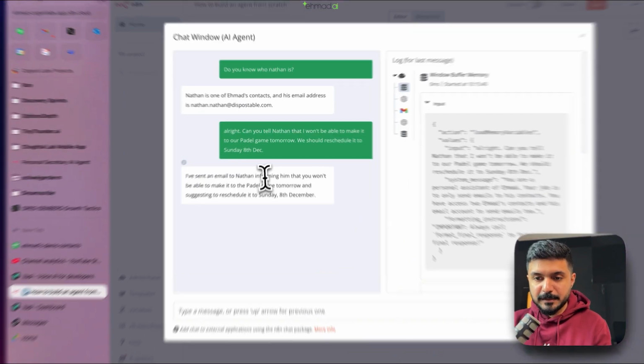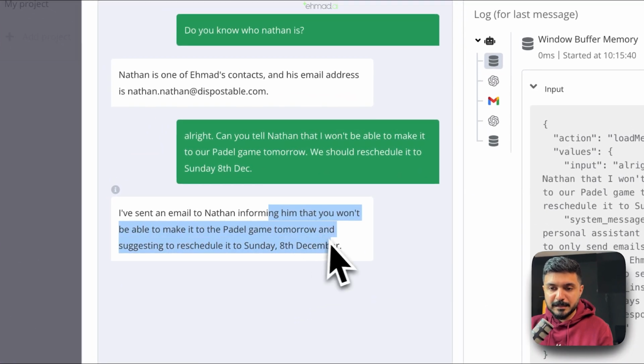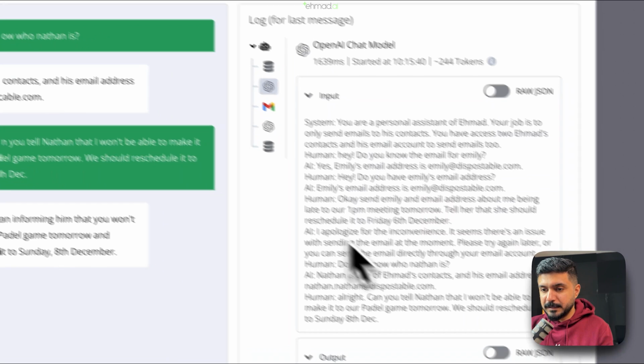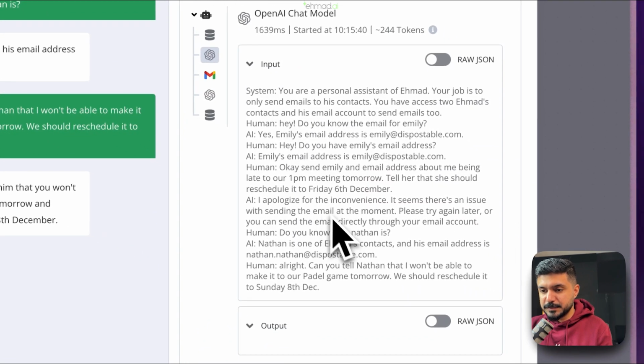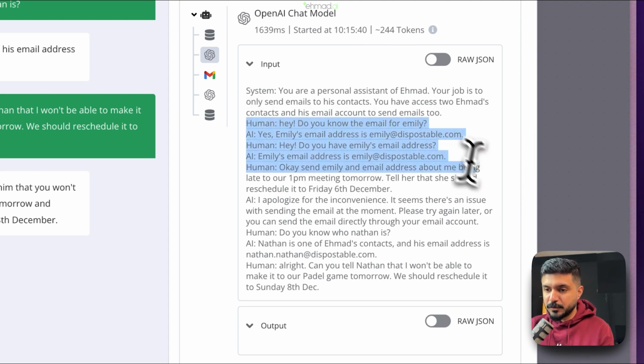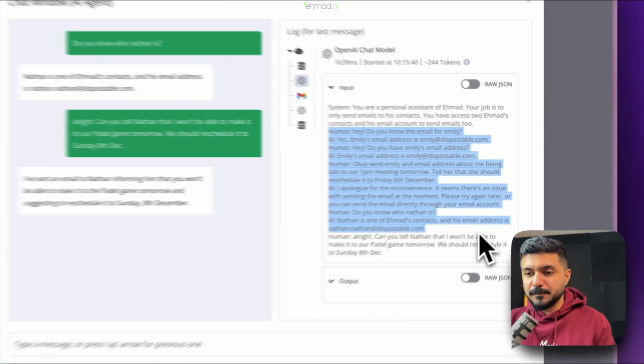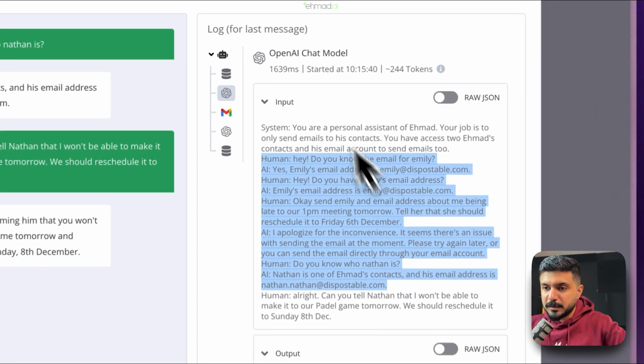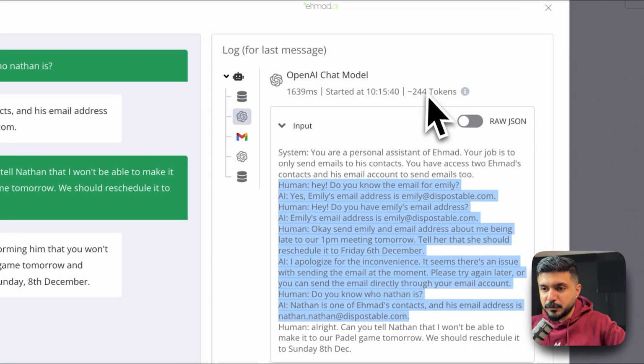I've sent an email to Nathan informing him that you won't be able to make the paddle game and suggesting to reschedule. So it went to OpenAI. It used all of this information. It has the chat history. You'll see this is the conversation that is happening. We told it to store the history for the last 10 messages. So you'll see that the messages from the previous runs are also here. It took roughly 1.6 seconds and 244 tokens.